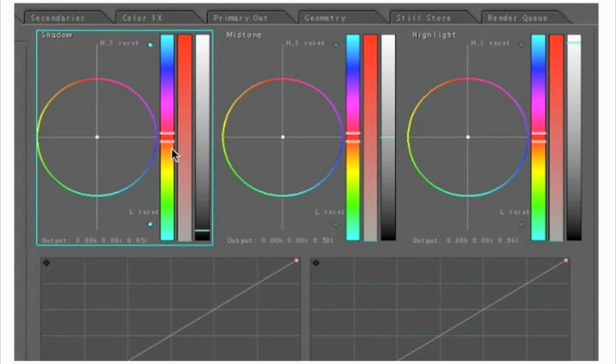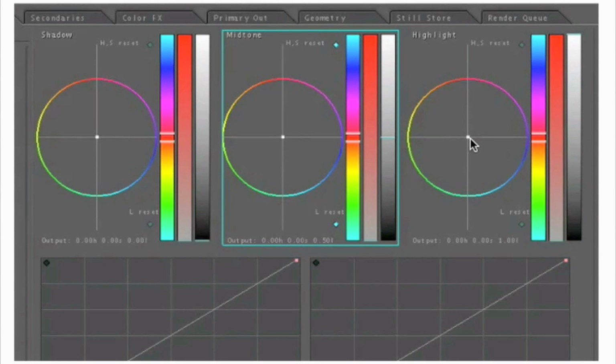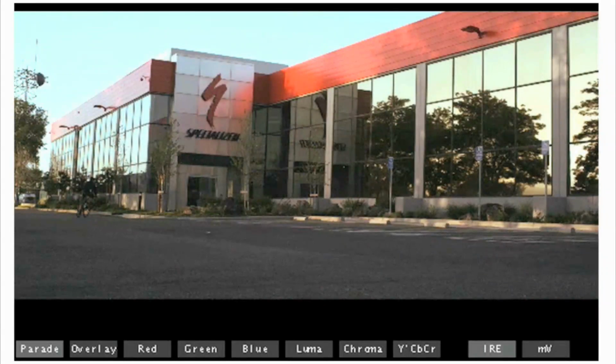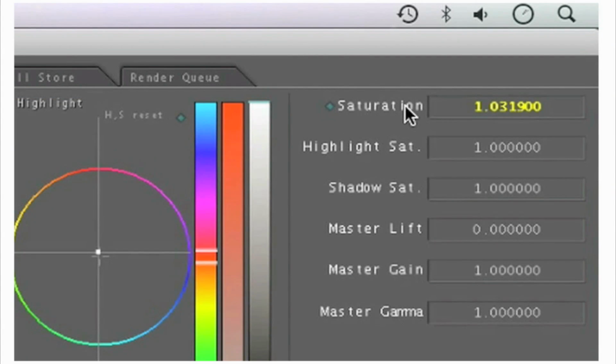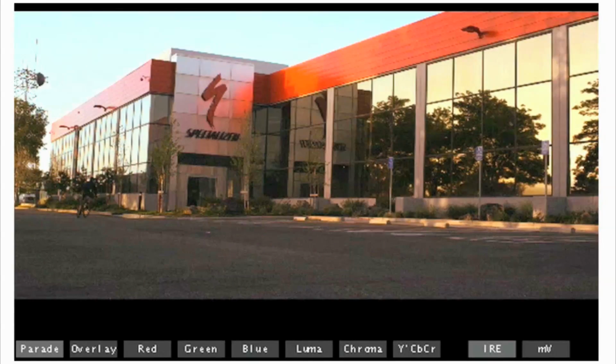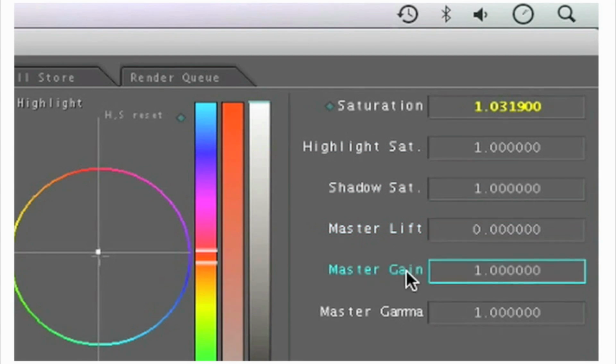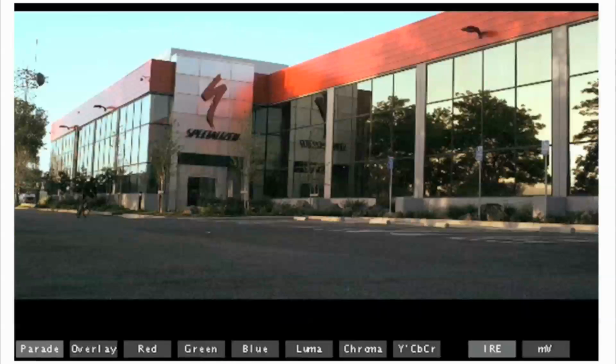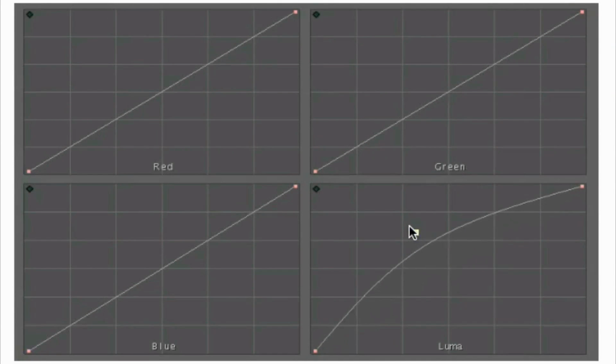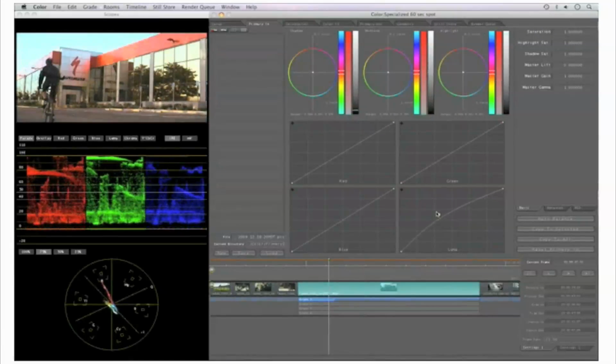With separate color wheels for shadows, midtones, and highlights, you can adjust different aspects of your image. Manually control the saturation, lift, gain, and gamma. Or for even finer control, curves allow you to adjust specific channels with precision.